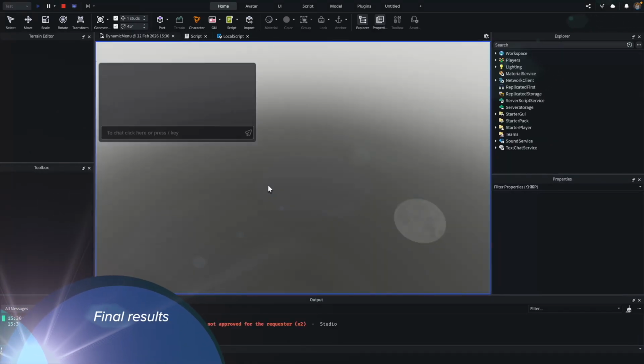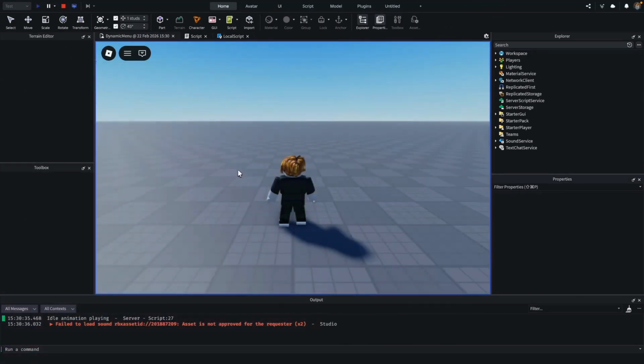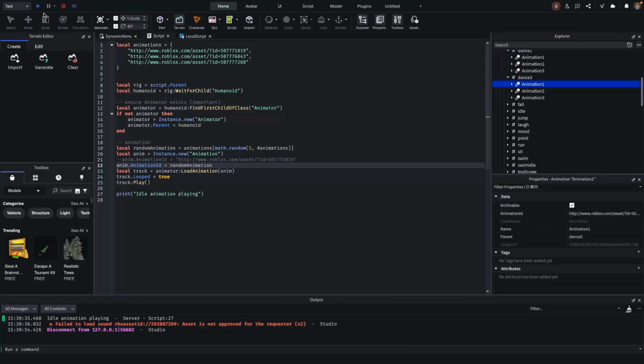And that's it! We added a custom dance animation and upgraded the script to play random animations from a list, making the main menu feel way more alive.